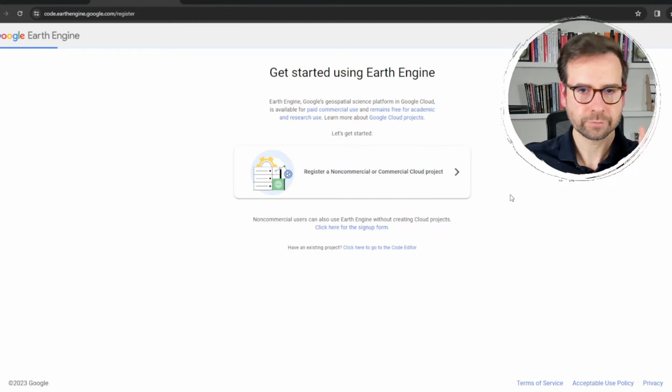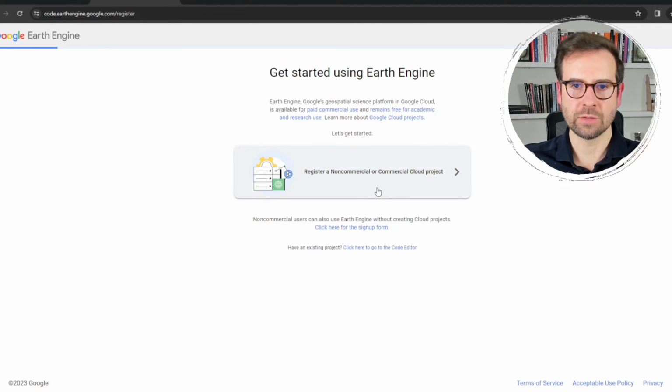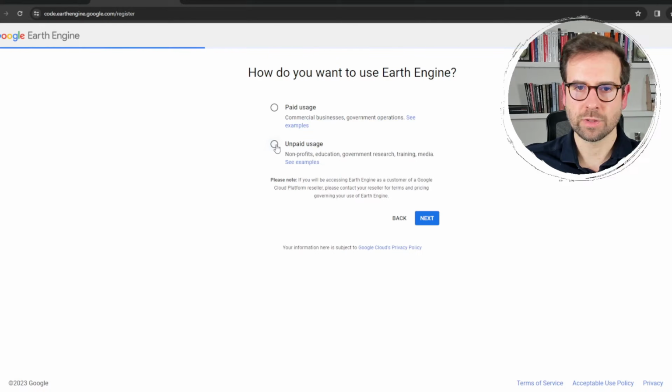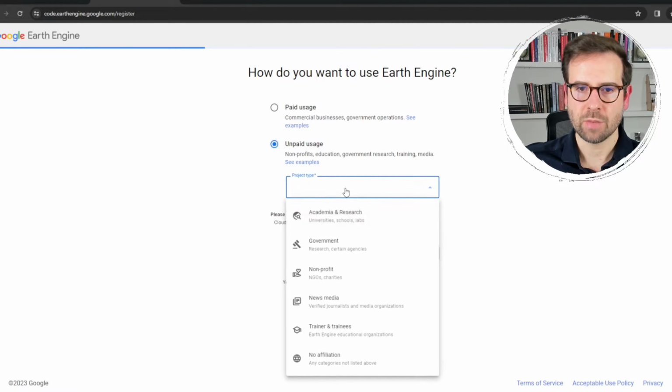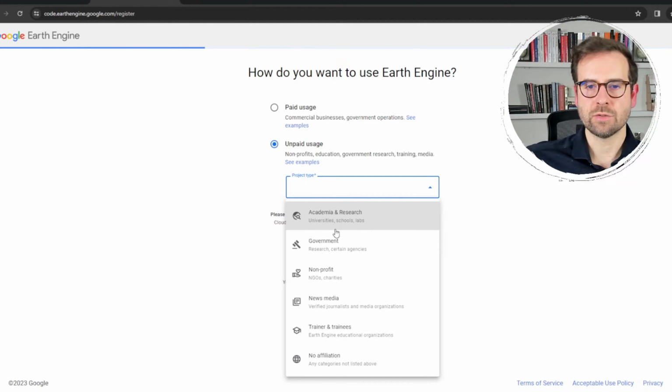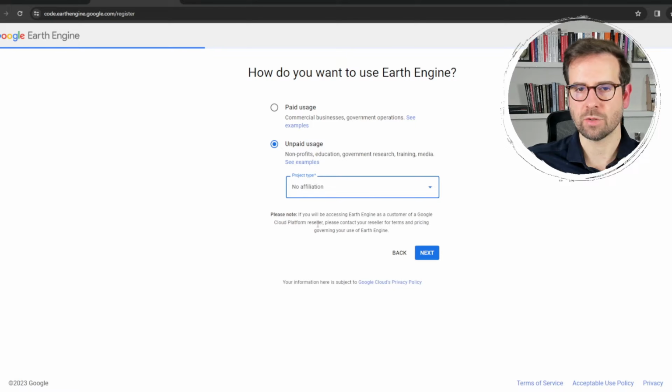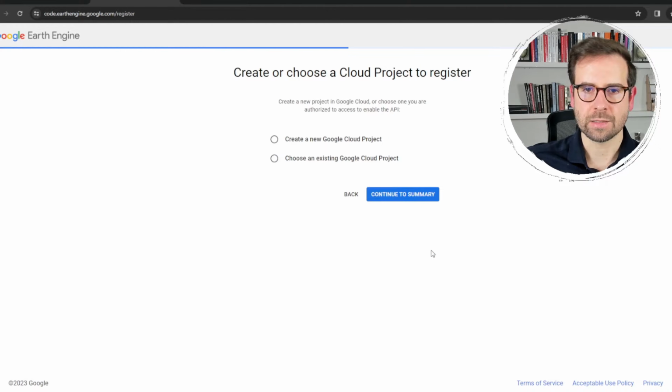So here, once we are in, we need to register a non-commercial or commercial cloud project. So once more, Google Earth Engine also allows for non-commercial. So we can click here, and then what we want to use here is unpaid usage. But you do need to specify here what is your area. So you can choose among academia, government, profit, news, media, trainers, or no affiliation. So I just chose here no affiliation, click next.